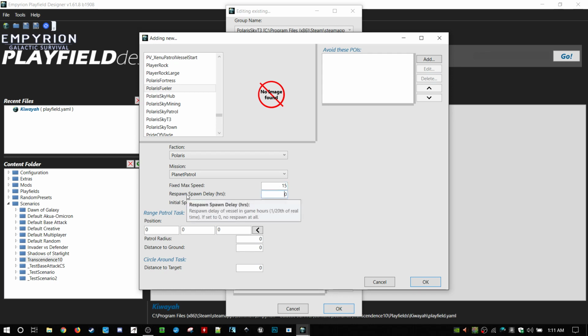For my respawn delay, if you set 0, no respawn at all. It's 1/20th of real time. So I want it to spawn pretty quickly. I'm going to say 2. In my initial spawn, I do want this to wait just a hair bit from when I initially have this planet generated on the server.